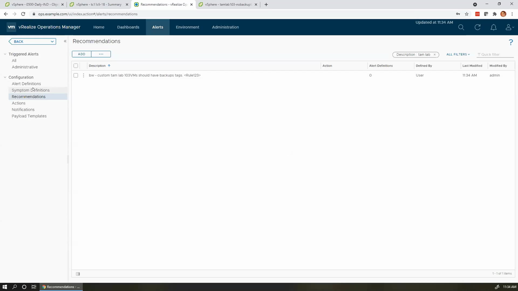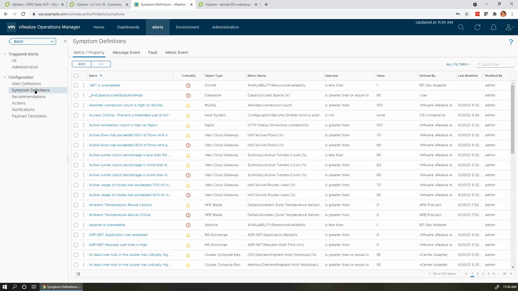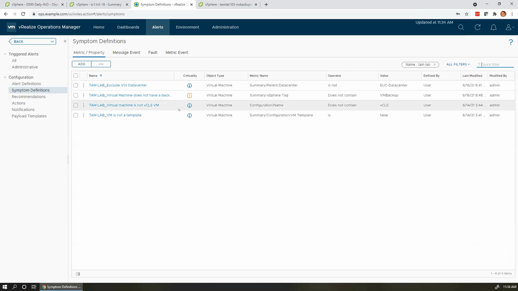So we've got a recommendation. This is what's going to show up in the alert of appropriate next steps would be to do whatever we typed in our description here. So then we're going to create some symptom definitions. And I actually created these in advance, again, because a lot of it's just a bit of typing and whatnot.